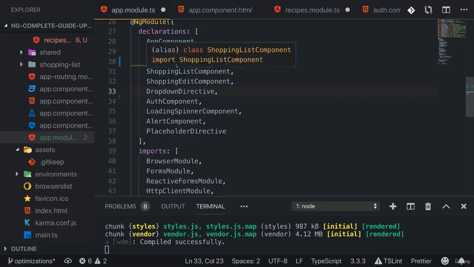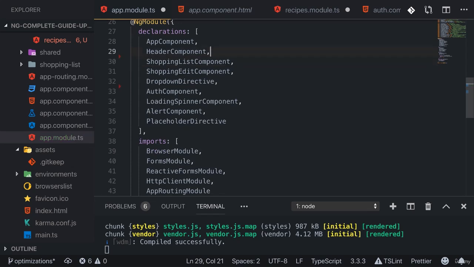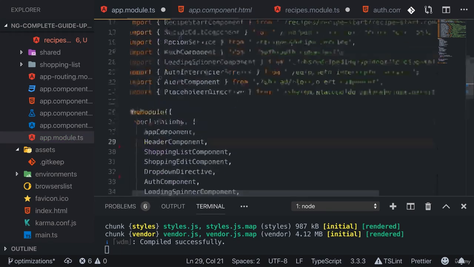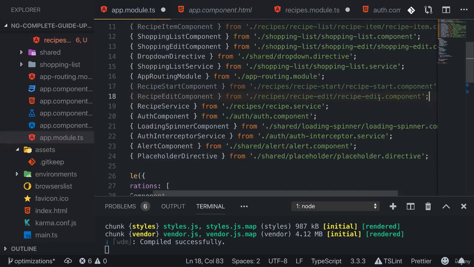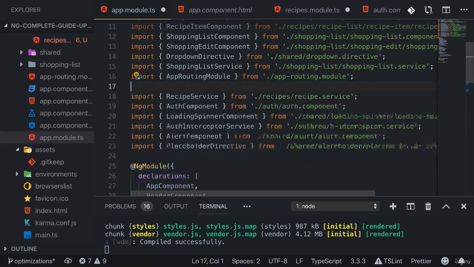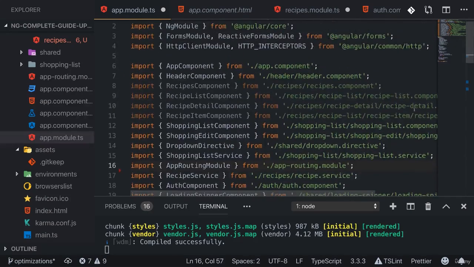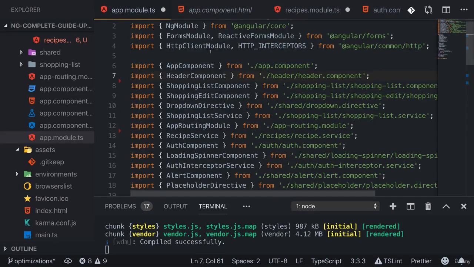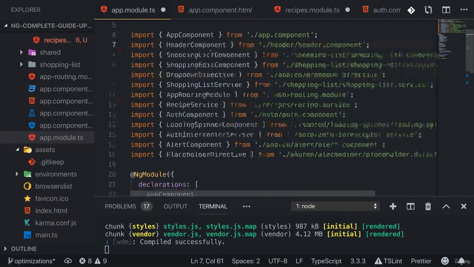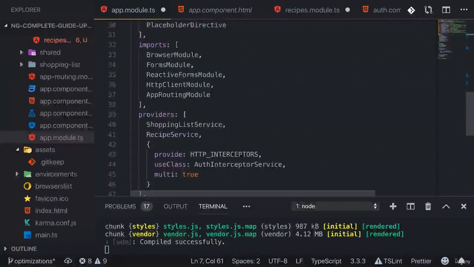That should be it. Let's remove the line breaks here in the app module. And of course, in the app module, we can now also remove the unused import statements of all these recipe-related components because we don't need to import the types into this app module file anymore if we're not using them here.